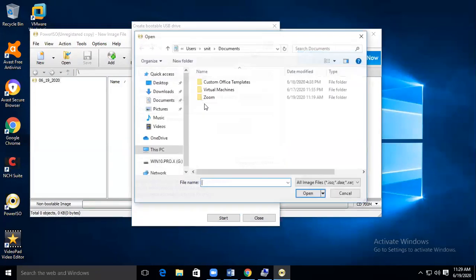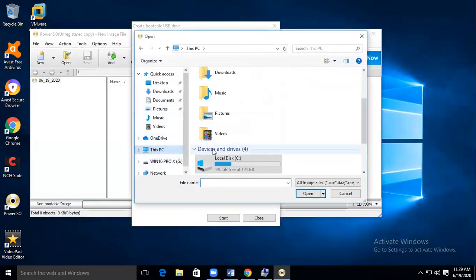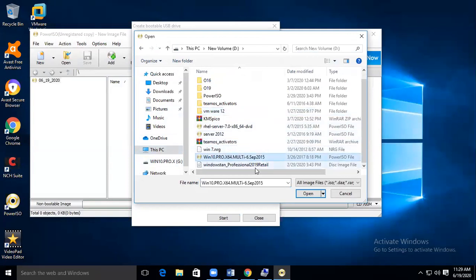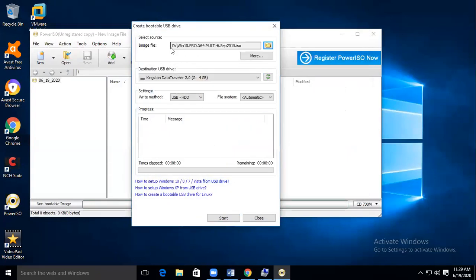So where is my image file? My image file is in my computer. I'll go to This PC, go to D drive, go to Windows 10 and select OK. If you want Windows 7, same thing. Now I require Windows 10. This is a path: this is my source and this is my destination. The destination is the pen drive. If you're not putting in a pen drive, this will not get highlighted and you'll not get an option called Start. This will be dehighlighted. Understood about this?